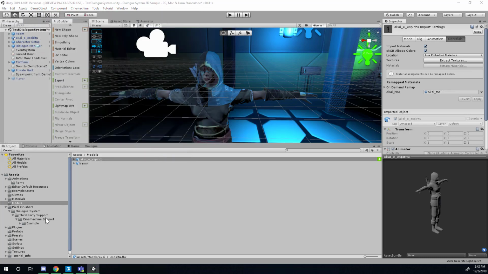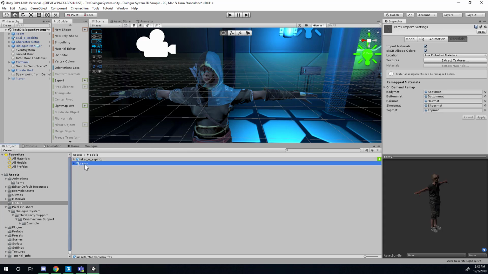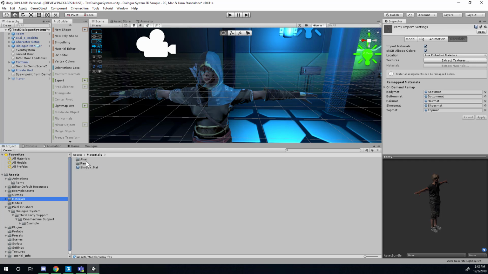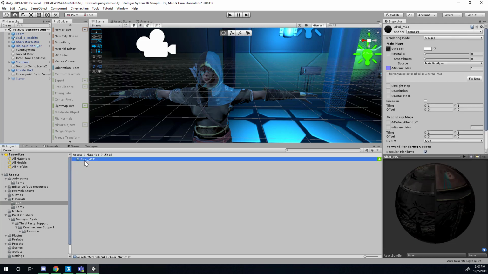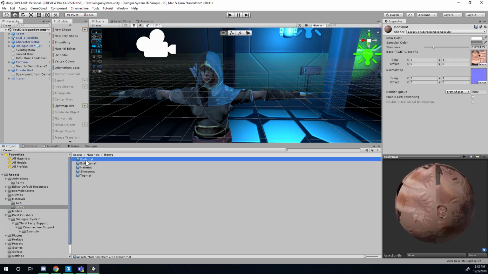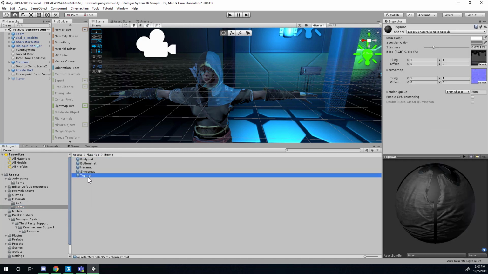And so to get Remy to work, which was just another character I picked from Mixamo, what I had to do is find all of those materials, which is actually just one in this case, and I had to change the shader. So if you look at Remy, since this one's working, I'm not going to bother changing it. But if we were to look at Remy, you can see Remy had several materials.